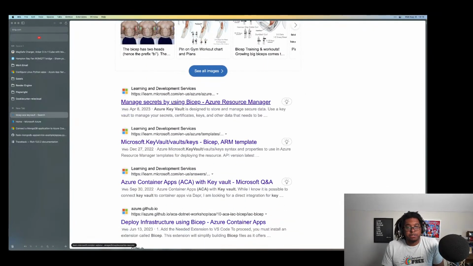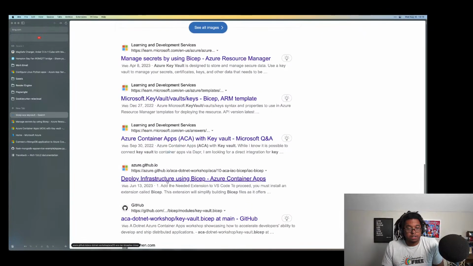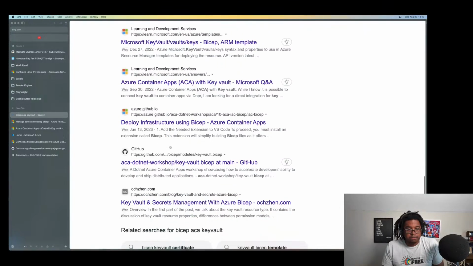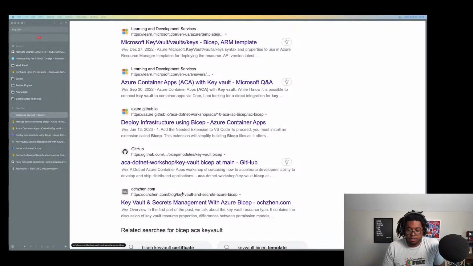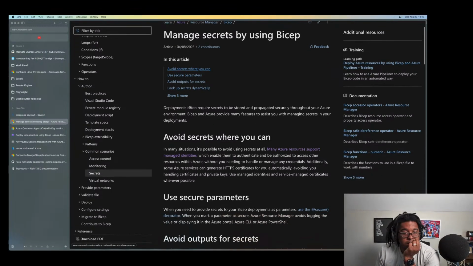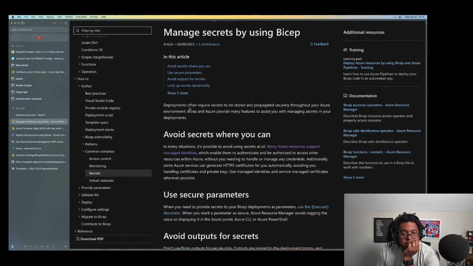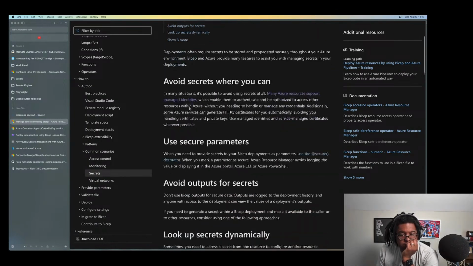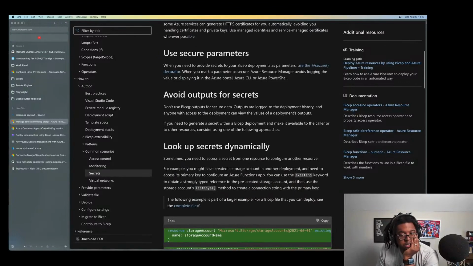Manage secrets by using Bicep. Azure Container Apps with Key Vault. Deploy infrastructure using Bicep. Azure Container Apps. We'll take a peek at all of those. Why not? Avoid secrets where you can. Just don't use secrets. Look up secrets dynamically.